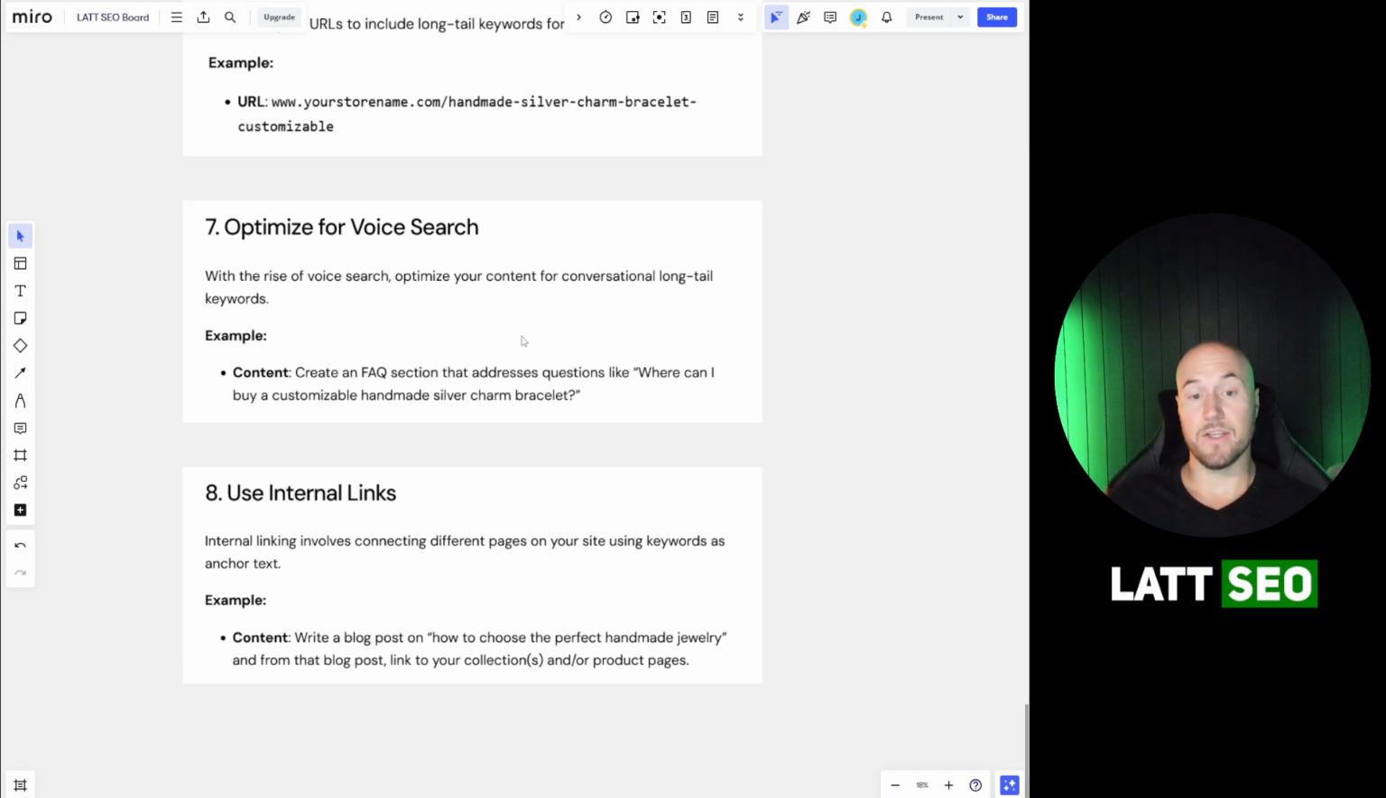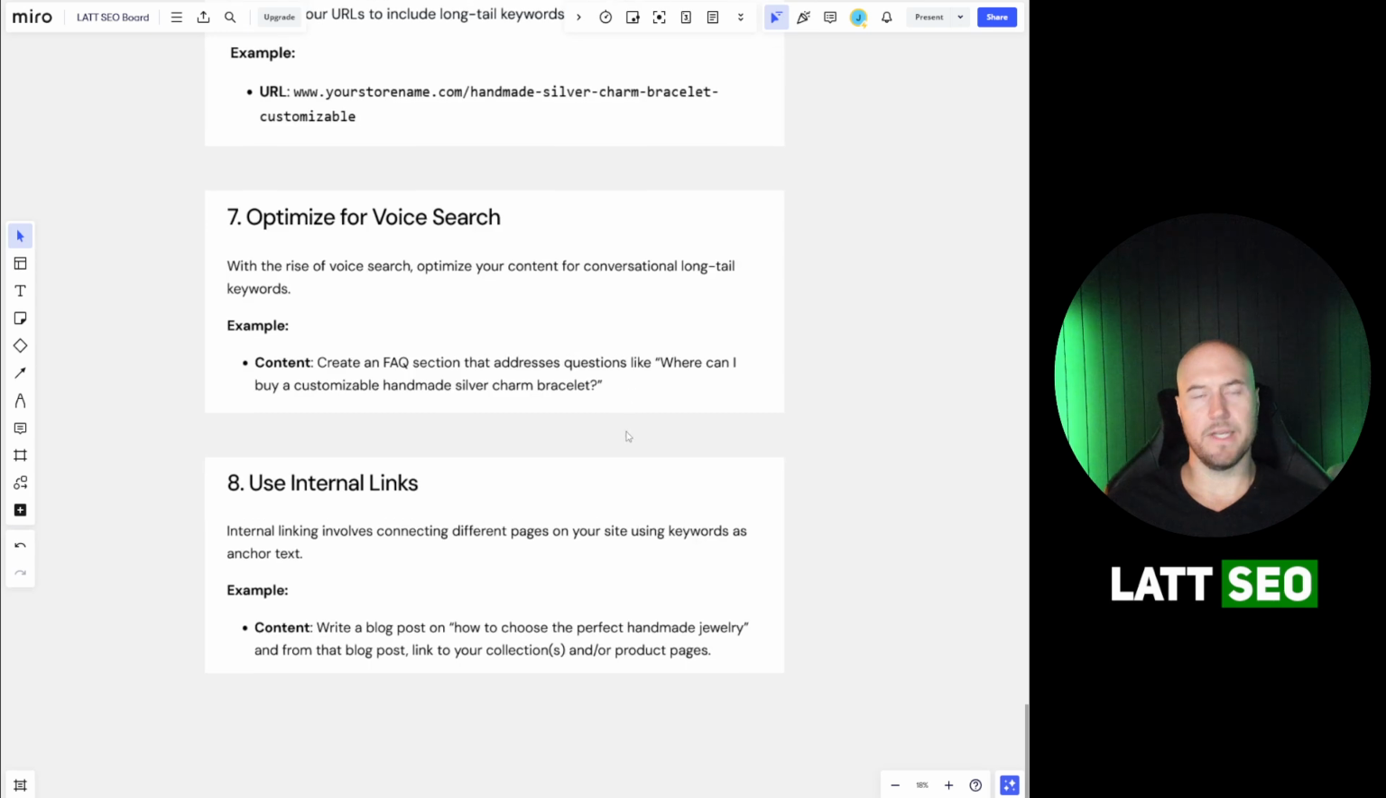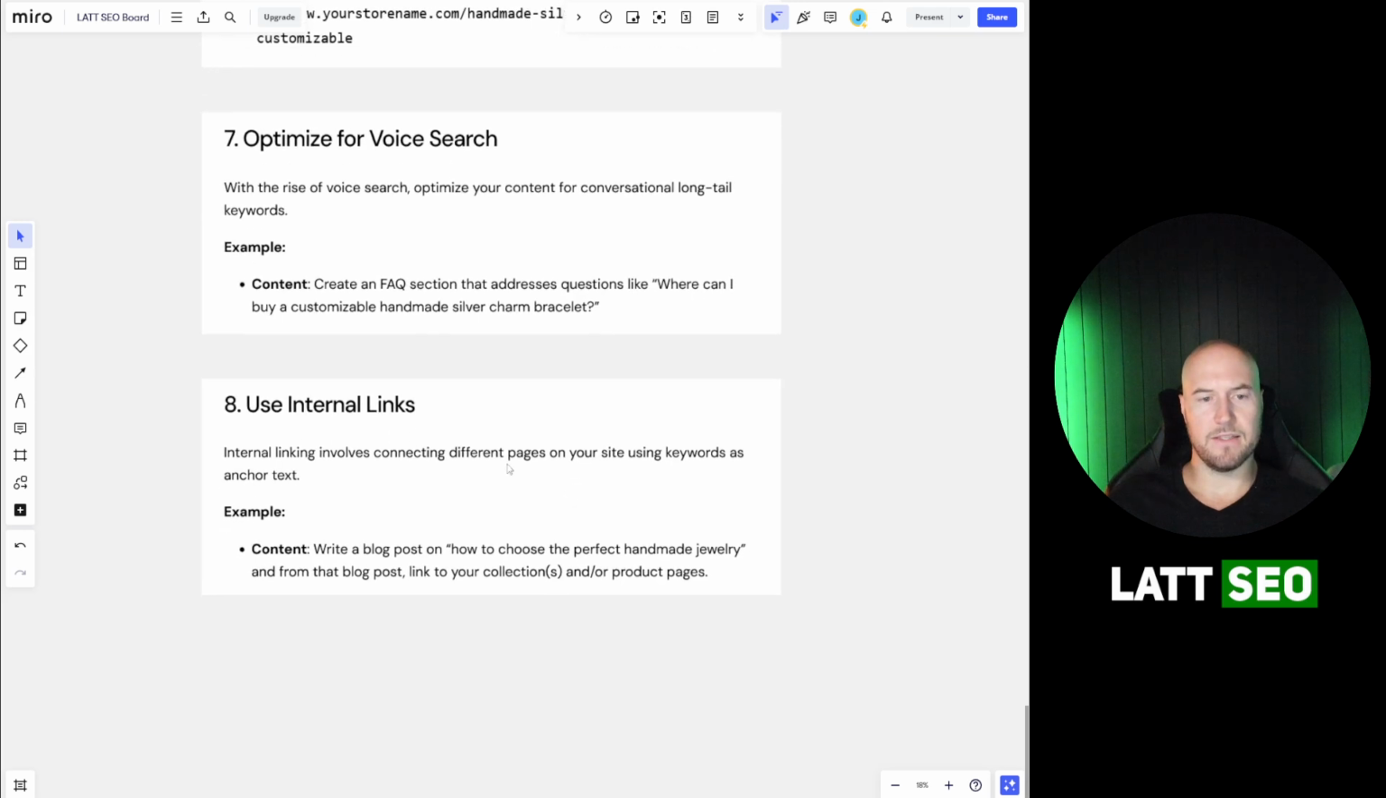So something like an FAQ section where somebody would type in something like, where can I buy a customizable handmade silver charm bracelet? And again, some of these examples here are extremely specific. It may not make sense to have something like, where can I buy a customizable handmade silver charm bracelet for women, or something like that, would probably not make sense for an FAQ type section unless there is a lot of search volume for that. And then lastly, internal links.